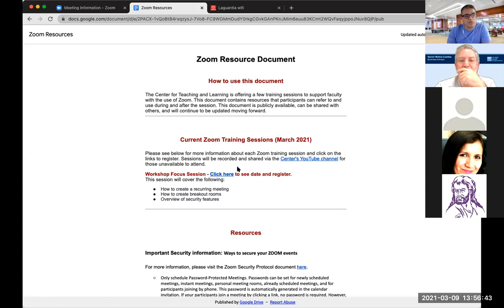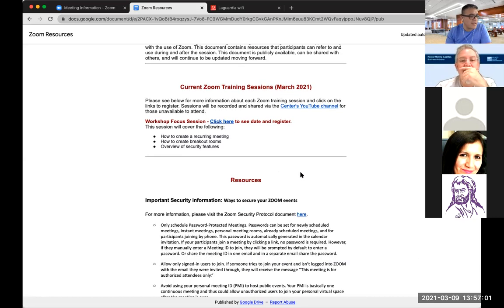You can see additional sessions. We're going to be running this session multiple times this and next week. My colleague Mutaz is going to be running the sessions next week so that we can support faculty. You can see all of the sessions if you click on this date, right on this link right here. The sessions are being recorded and will be uploaded to the CTL's YouTube channel.